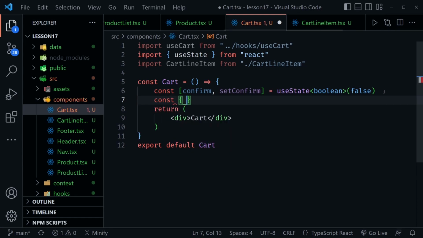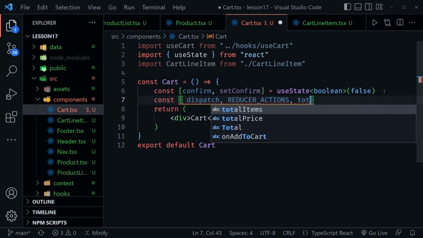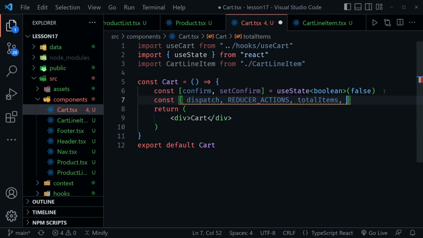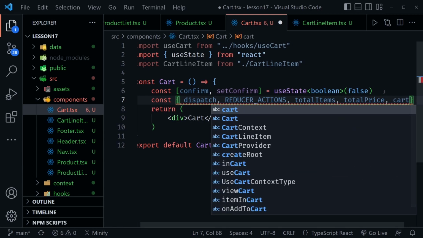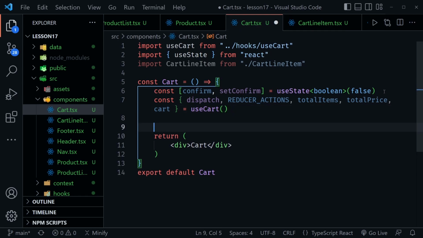So I'll say const, we'll have our dispatch, then we'll have our REDUCER_ACTIONS. Let's have the total items. Let's also have the total price, and let's get the sorted cart itself. I'll press Alt-Z to wrap this down to the next line. We'll set all of this equal to useCart. Now we've got all of the data we need.